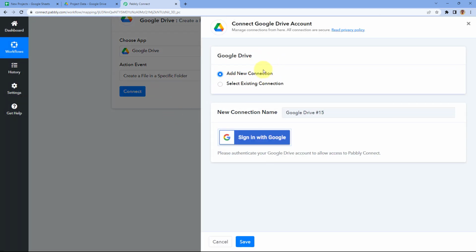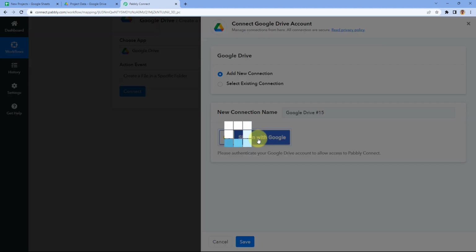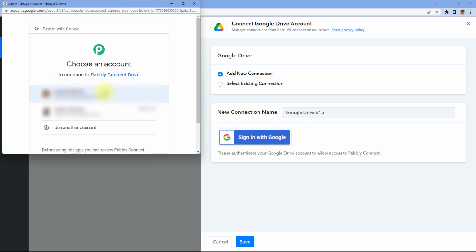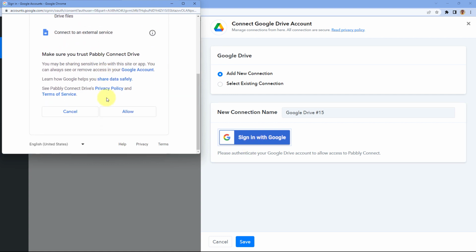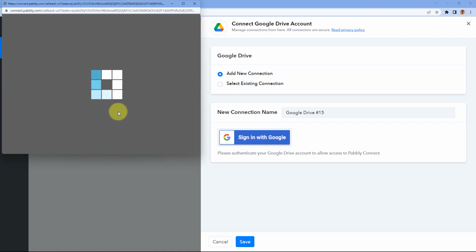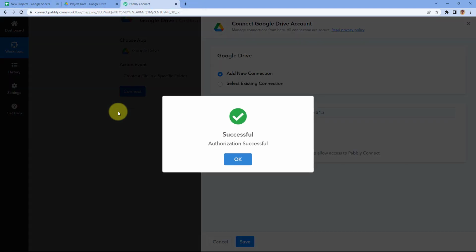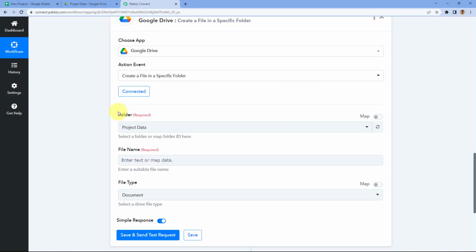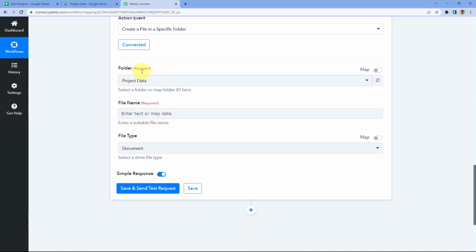Now here, we have to connect our Google Drive account with Pabbly Connect. To make this connection, click on the Sign in with Google button and then select your Google Drive account. Scroll down and click on Allow. As you click on Allow, we will see our Google Drive account get connected with Pabbly Connect. After making this connection, the first thing it asks us is the folder.